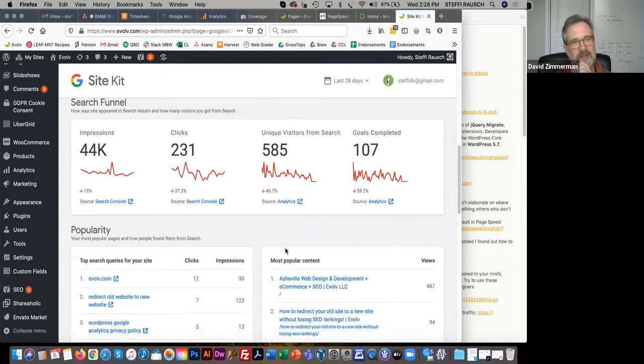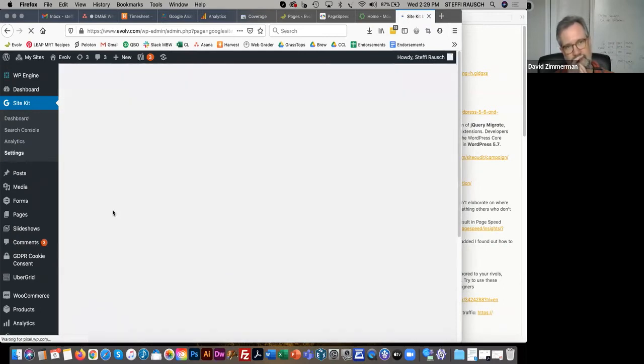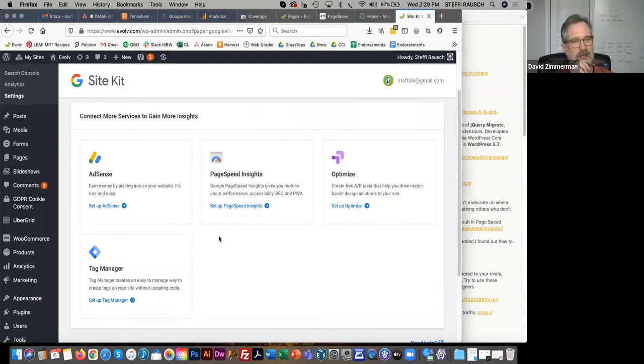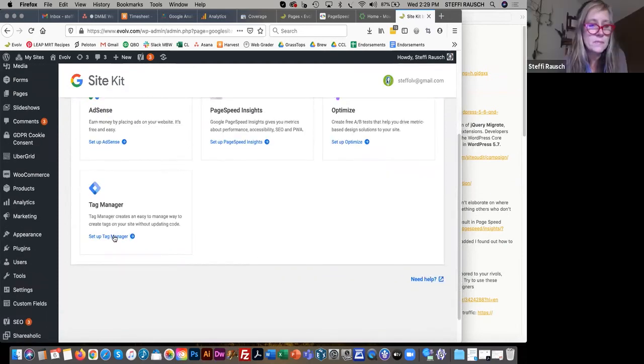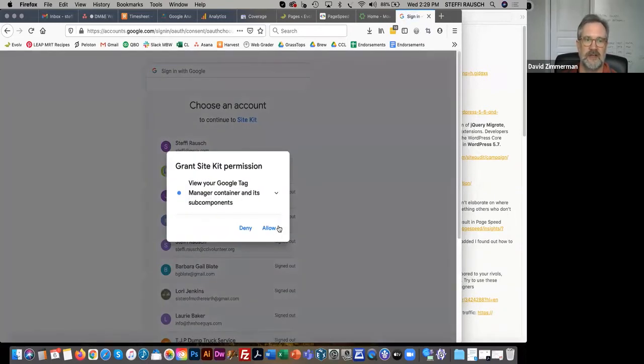Go back to the very top of your screen, and under settings, under SiteKit, we're going to connect another service. The PageSpeed Insights one? Well, we can, but really what I want you to do is Tag Manager. You can use SiteKit to set up Tag Manager, which then sets up Google Analytics through that.